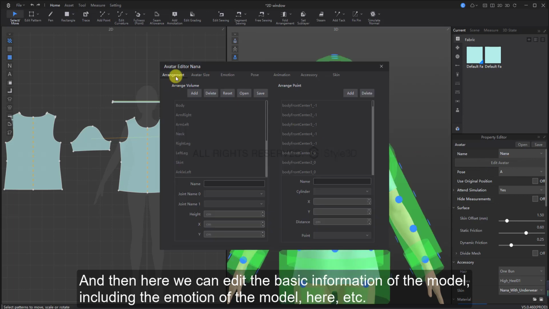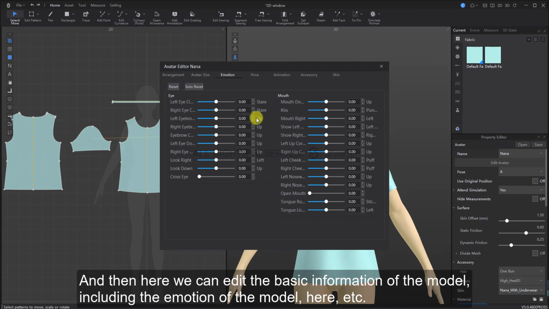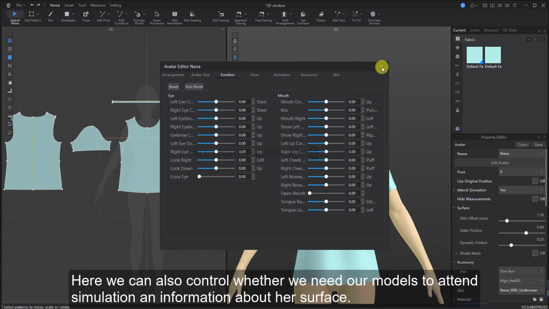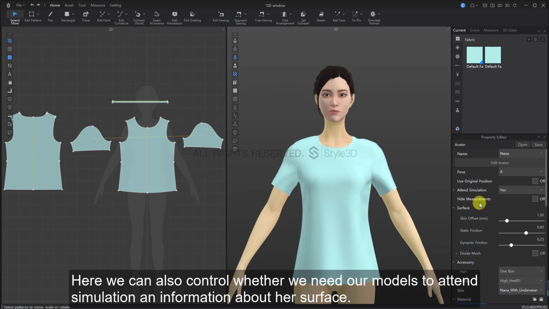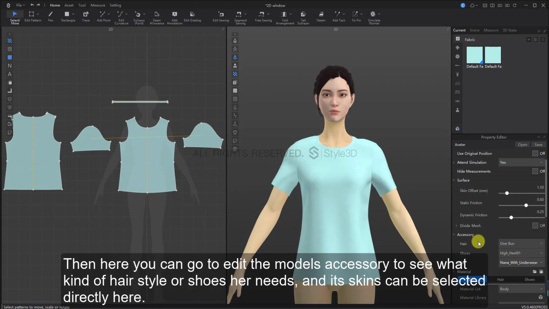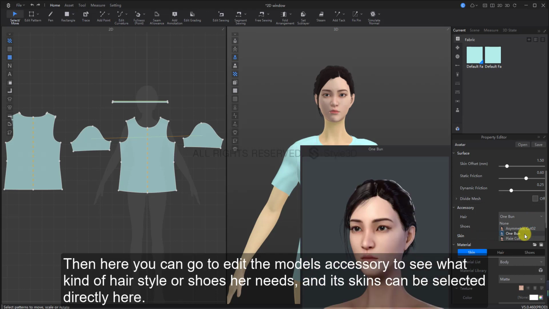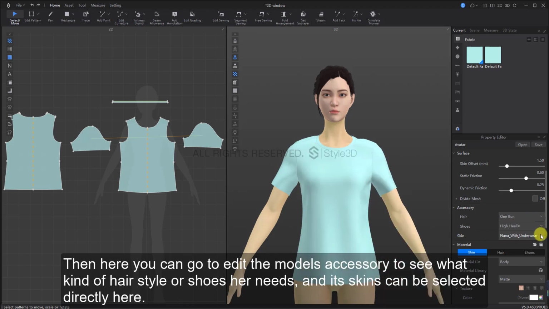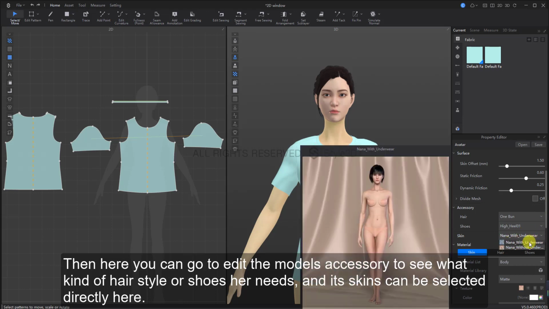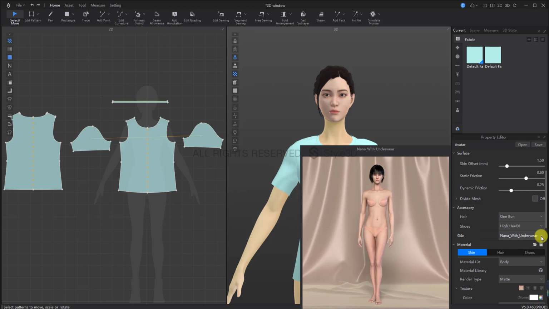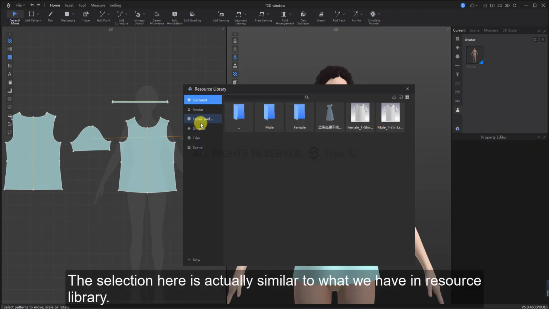And then here, we can edit the basic information of the model, including the emotion of the model, etc. Here we can also control whether we need our models to attend simulation and information about her surface. Then here you can go to edit the model's accessory to see what kind of hairstyle or shoes she needs. And its skins can be selected directly here. The selection here is actually similar to what we have in Resource Library.